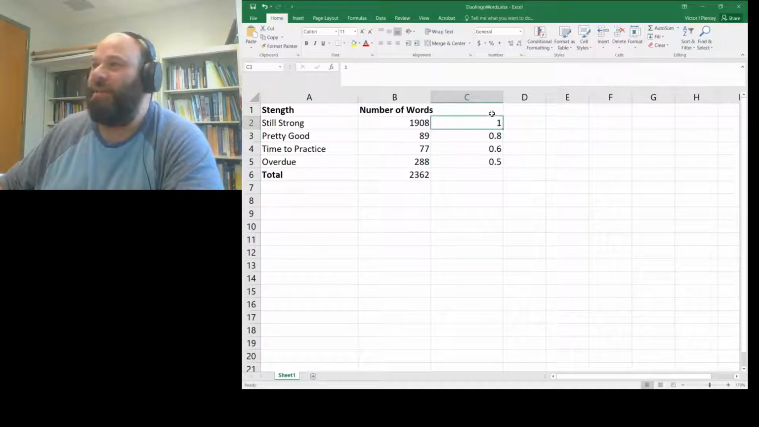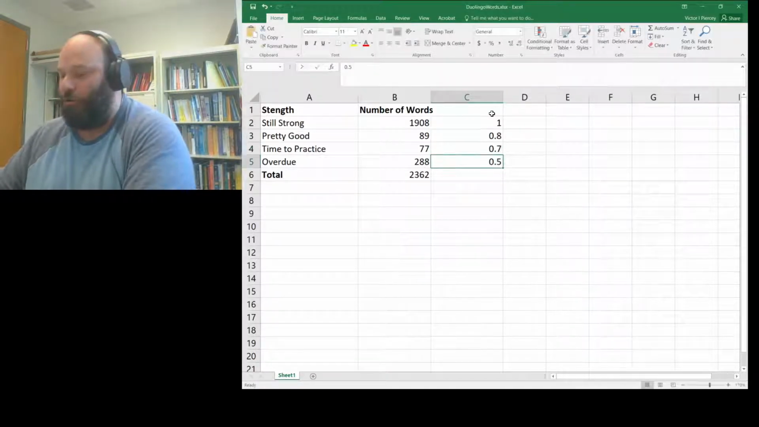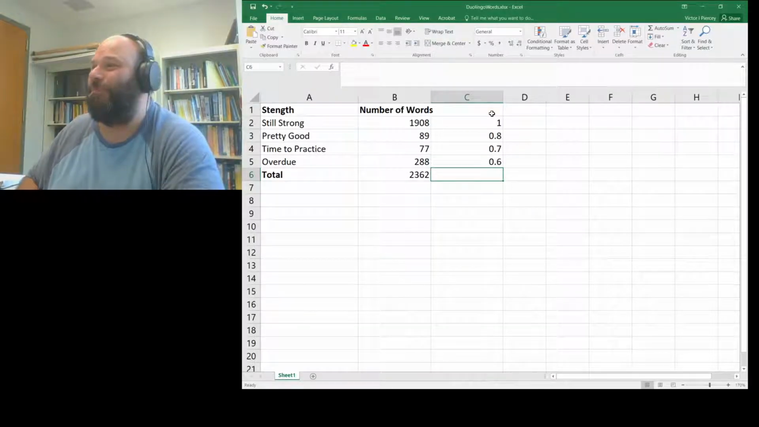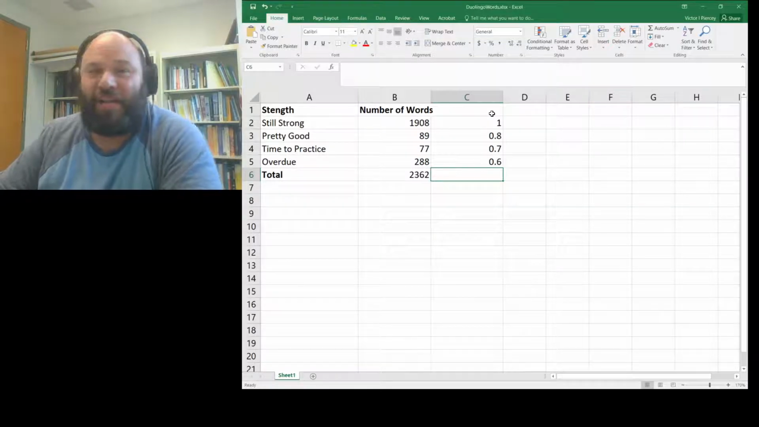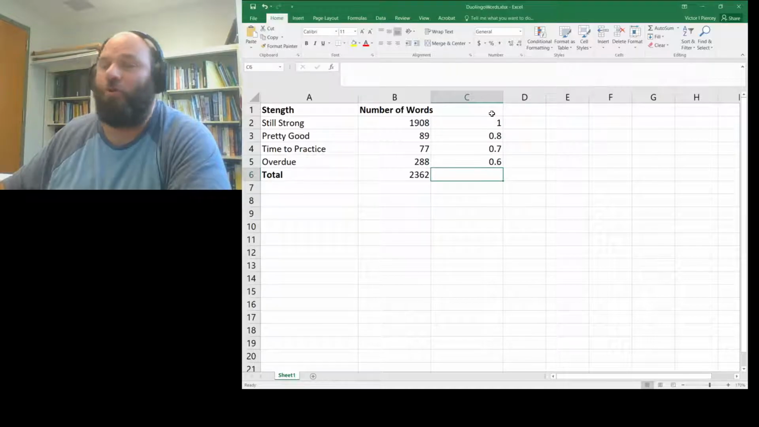So it's like still strong is like an A. Pretty good, I've made into a B. Time to practice is like a D. Let's change that. Let's make it a C. And overdue is like a D, right? Kind of how to think about it. So one of the things we can do then is make a formula that gives us, using these weights, these are called weights, kind of an average score.